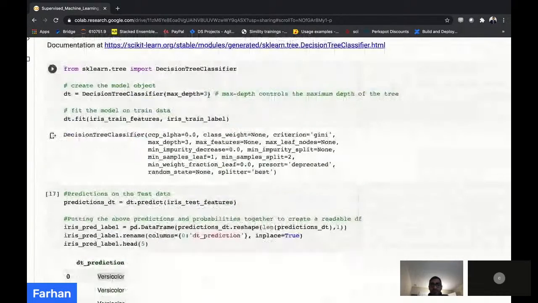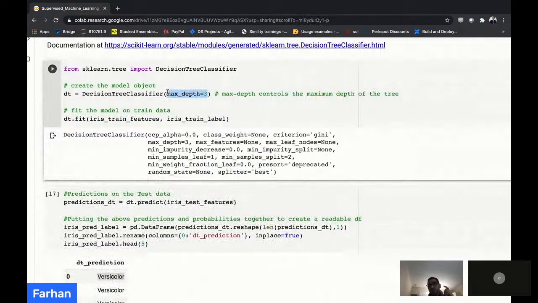But in this case, as you can see, max depth is one of the hyperparameters that I'm playing around with. I can even leave this out, but just to give you an understanding of what a hyperparameter is and what it does.